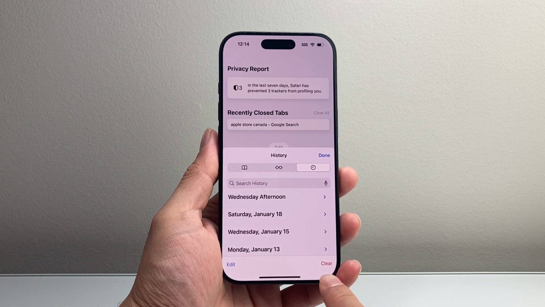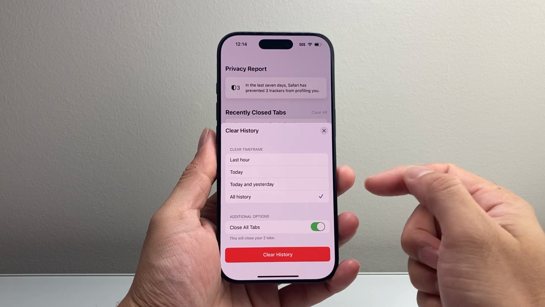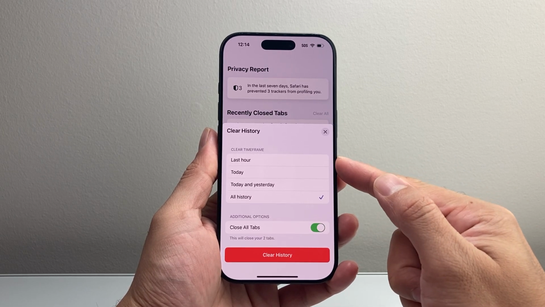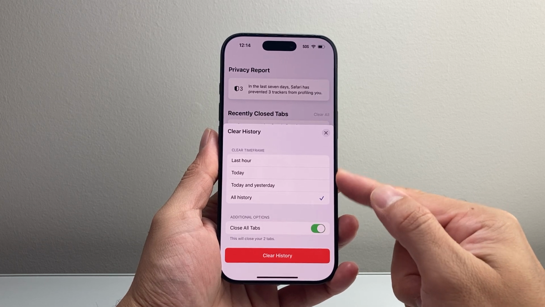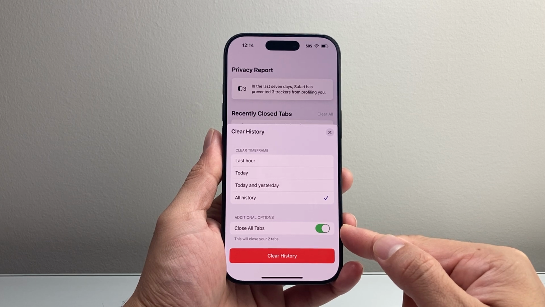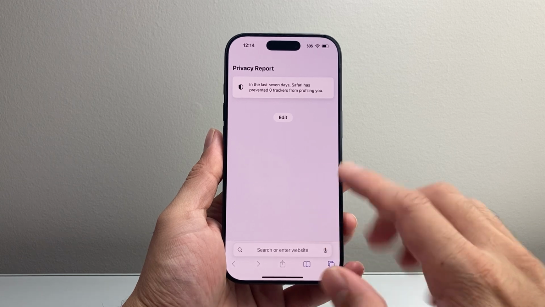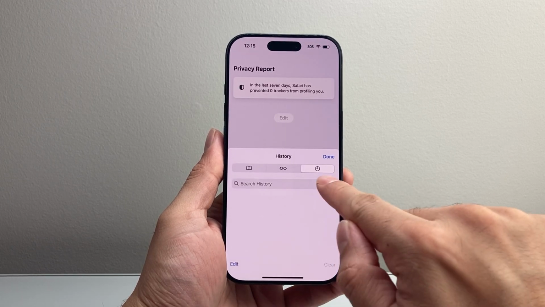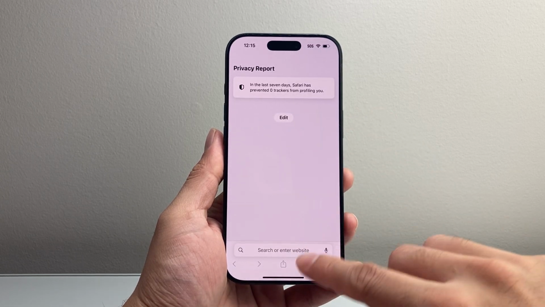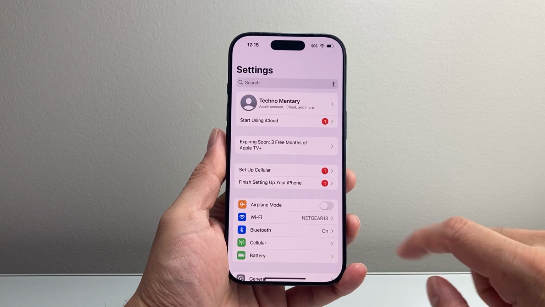We can go ahead and hit that clear option right here, and then we can select what time frame we want to clear. So if you want to clear all history, you select all history. If you wanted the last hour, today or yesterday, those are the options. And finally, there's an option if you want to close out all the tabs as well, you can select that. And if you did, you just simply click on clear history and it will be cleared. So if I tap on that icon, go to the history section, as you can see there's nothing over here as well.